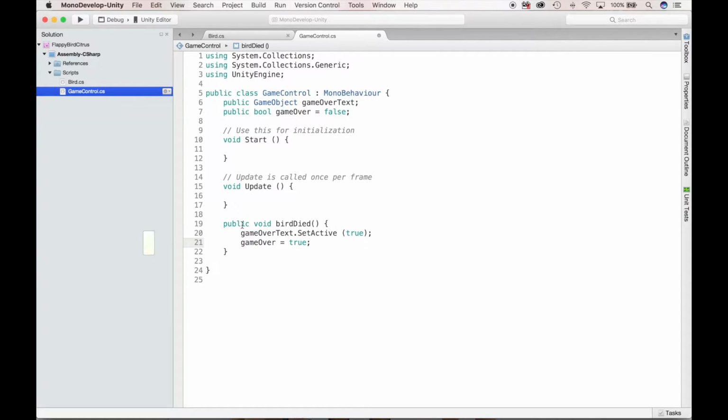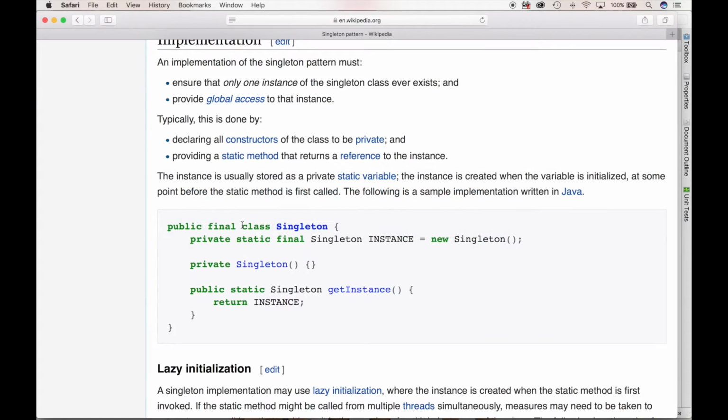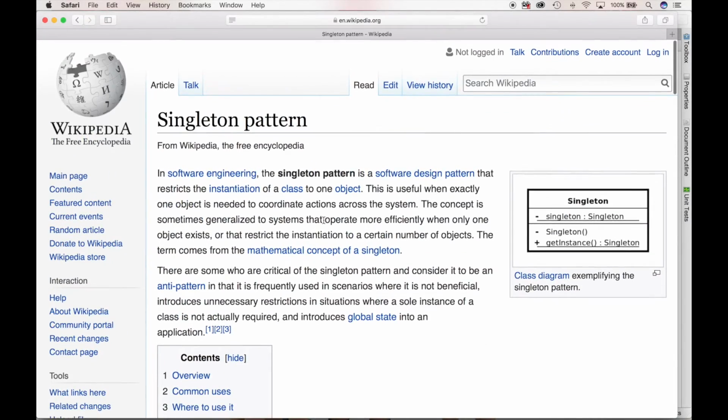How do I do that? So let me switch over here to my browser, where I already preloaded this topic called the singleton pattern. Let me just go ahead and read this.